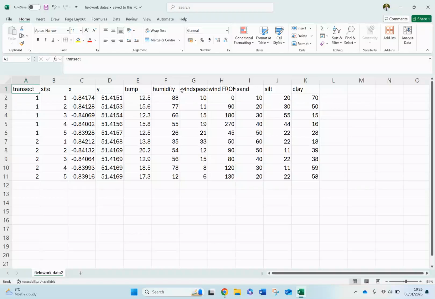Now, I've got some wind speed data. My students measured this using an anemometer, and they also measured where the wind was coming from, just as a bearing from 0 to 360. I've got that entered into my data sheet. I've got two columns here showing the lat and long.